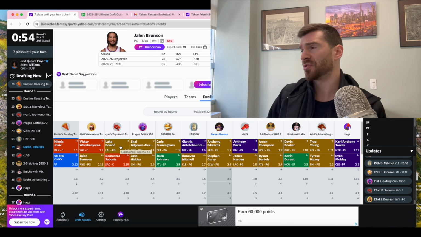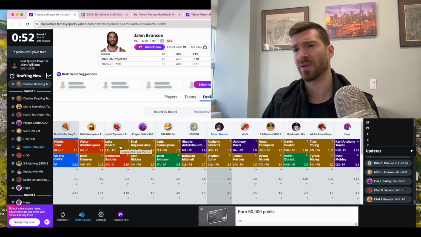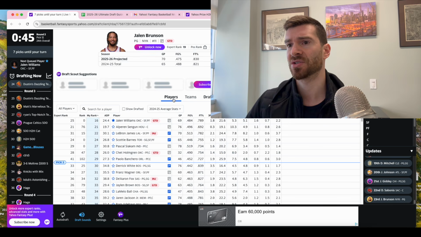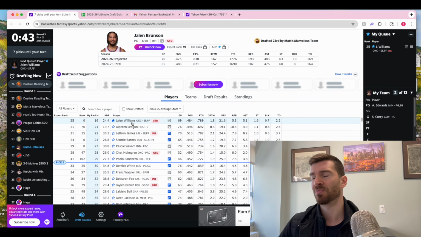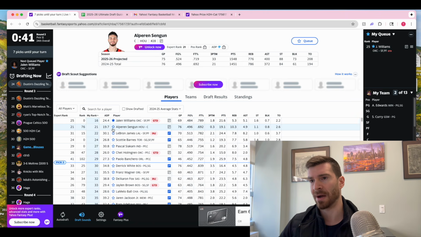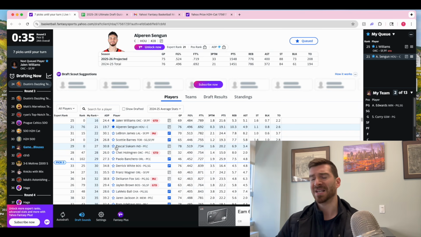Wemby and Brunson is interesting. I feel like you just can't go wrong with a Wemby build. He's going to be so dynamic this year. Jokic, too. Let's see who he takes. A Jokic build would probably be good for a Jalen Williams or an Alperen Sengun. Although you have two center-eligible players, not sure. Or even a Scotty Barnes is interesting there too. Possibly a Pascal Siakam in that spot.